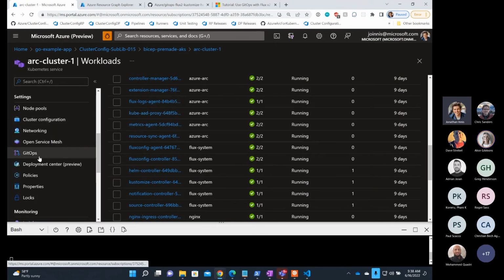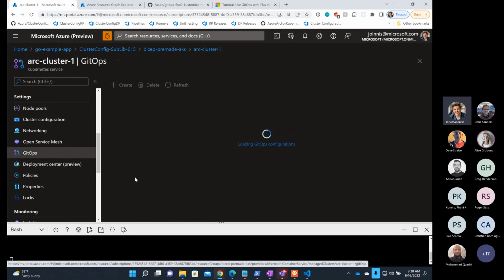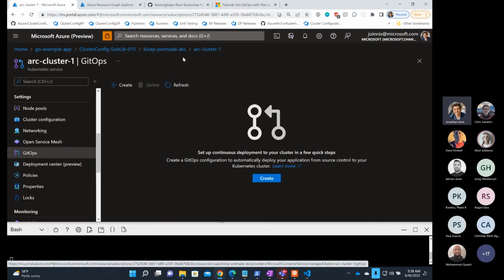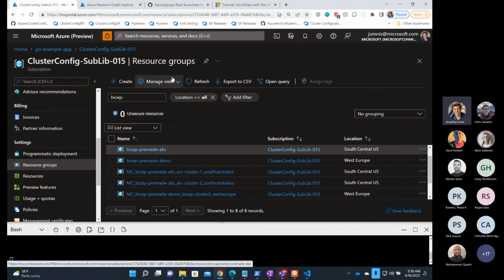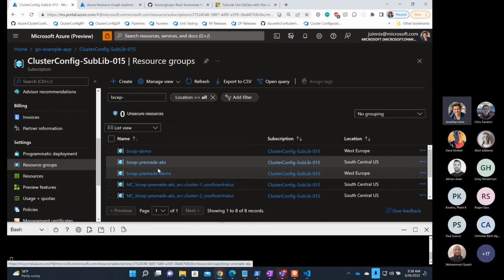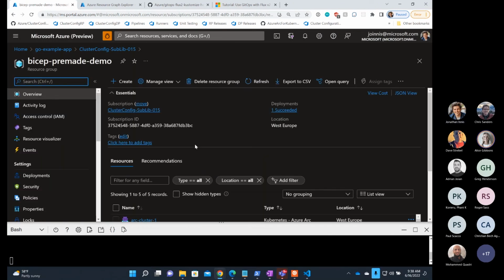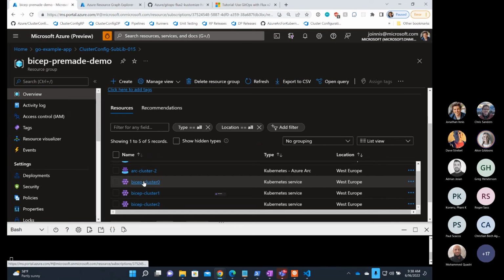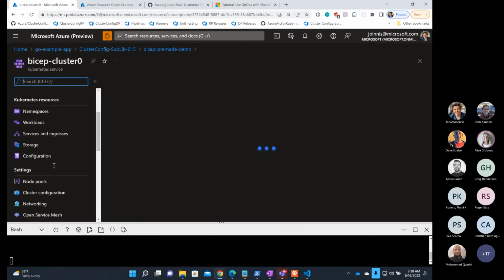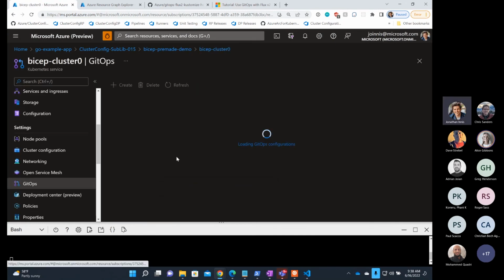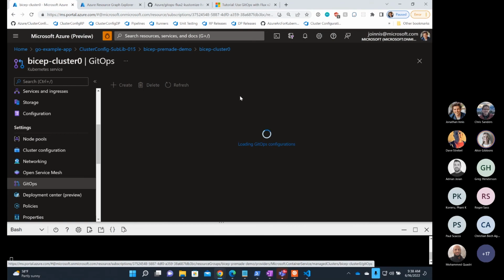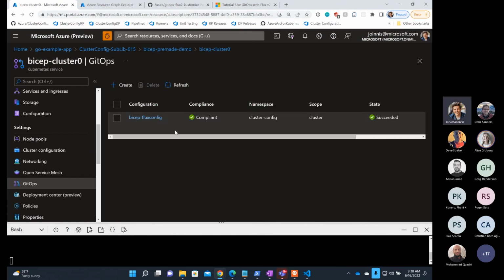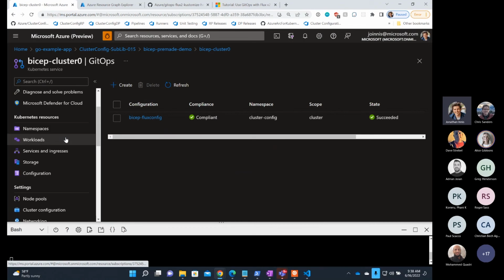And as Chris mentioned, again, if you go into the GitOps panel, you can go ahead and see the reconciliation state of that configuration and the combined state of that configuration, so you can monitor it appropriately.